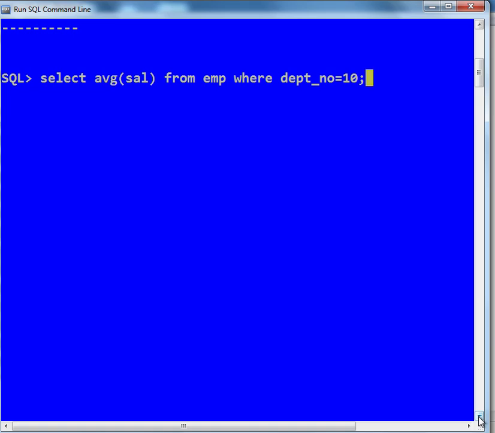If I want to know the average salary of each department, I can write the AVG function. This is the name of a predefined function of Oracle. So I will write select AVG passing the parameter name of the column, that is the salary column, select average salary from EMP where department number equals 20. So this is giving me the average salary of department number 20.